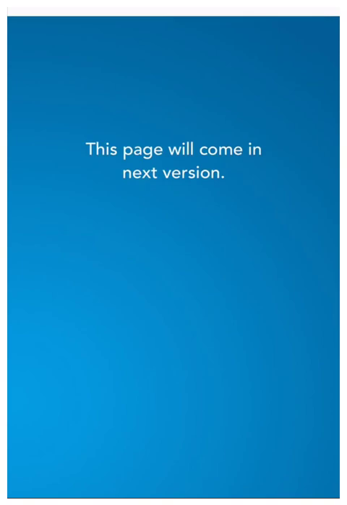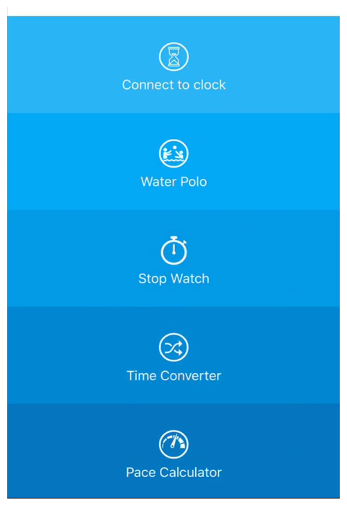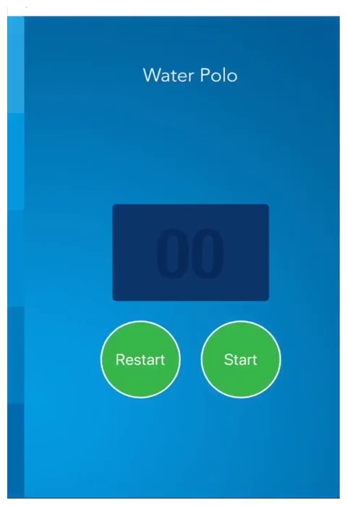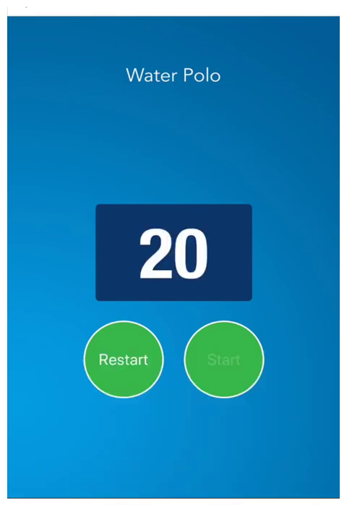Share is not available yet. Tools, this is where you can connect to your clock. Okay, very simple. You don't need to go to your Bluetooth settings. We have a water polo shot clock type of button, so this will be your water polo practice tool.